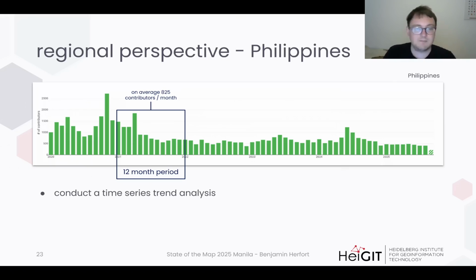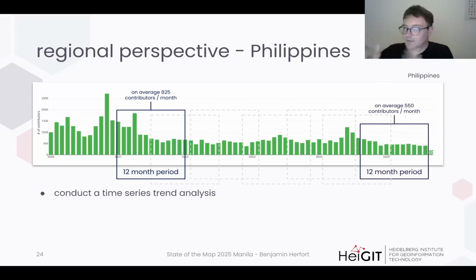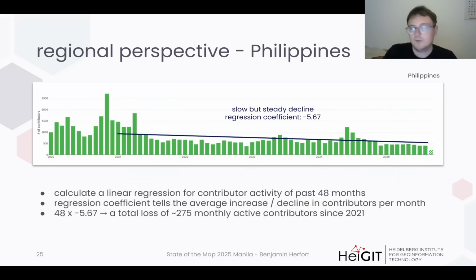And we conduct a time series trend analysis. So for a time period of 12 months, we get the average number of contributors. So here it's 825 contributors per month on average. And then we repeat that for every interval and so on until we arrive at the very last time range, where we then see on average 550 contributors per month. And then we use this with linear regression to know how strong this increase or decrease actually was.